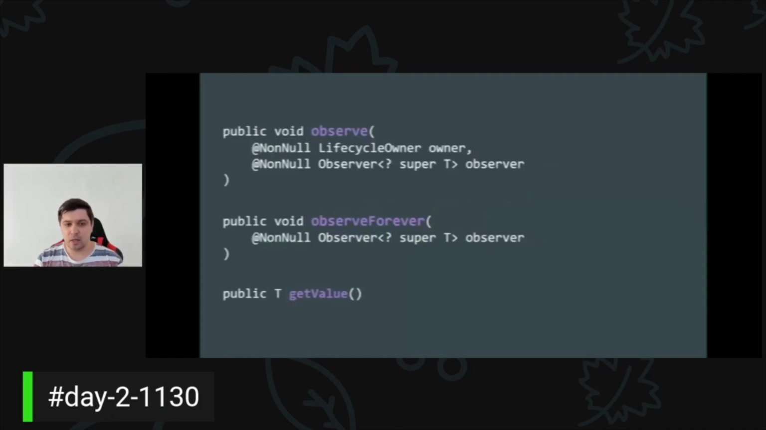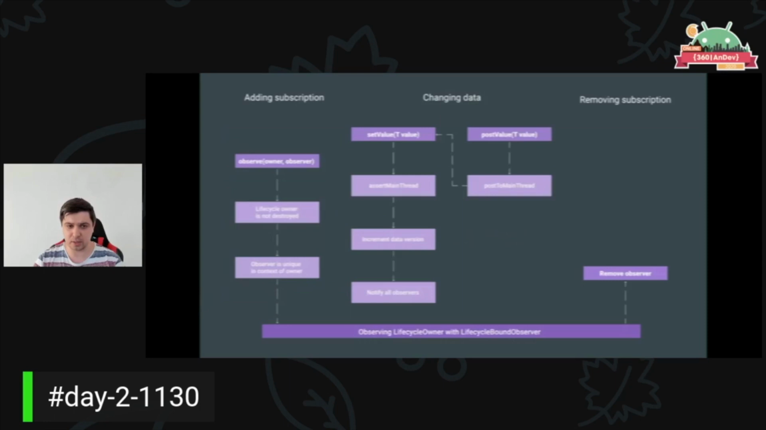So we should remember that we can observe or get data from LiveData using observeForever, or the getValue method. And we should remember that our observe method is lifecycle aware, because we put a lifecycle owner inside this method. So I want to take a look at how we add and remove a subscription to a LiveData object, and what is happening when we change any data.